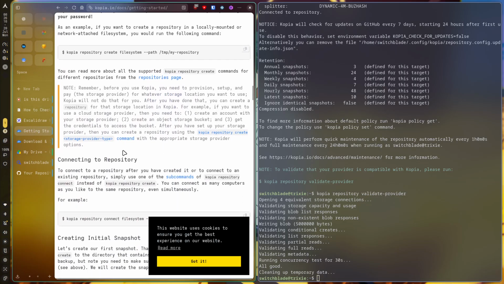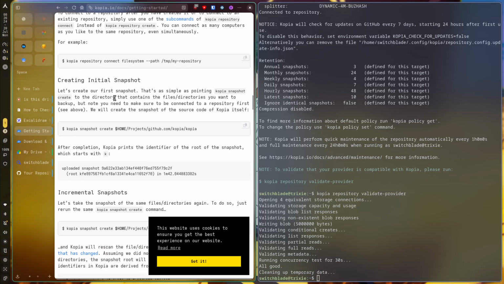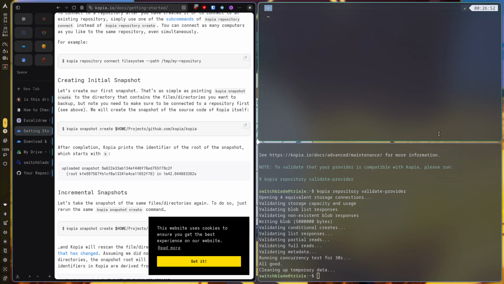Okay, we created a repository. Now connecting to the repository. Then connect as many computers as you would like to the same repository, even simultaneously. So can I connect? I don't know. Okay, fine. Can I use my computer to connect? Is what I want to find out.